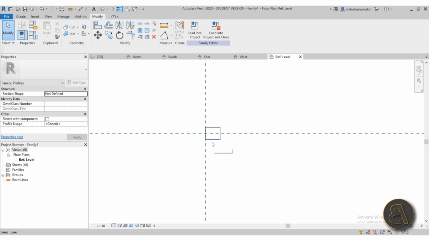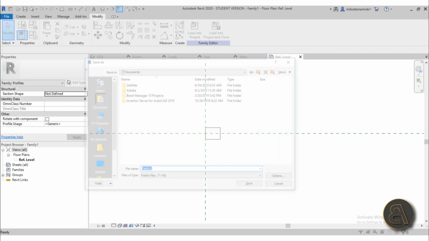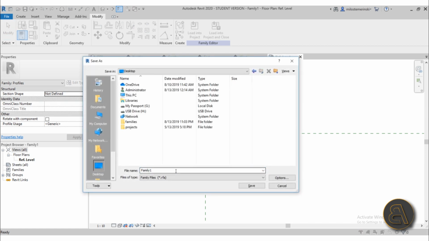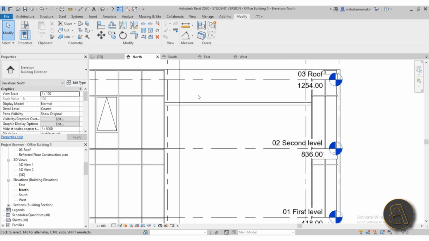Anyways, now we can load this profile in, but before we can do that, what I suggest you always do is first save it, then load it in. So just go here to File, Save As a family. Let's save it on desktop, and let's call this Reveal Profile. Hit enter, there we go. Now, once we have that name, we can load it into the project and close it off. Okay, there we go, it's loaded in.